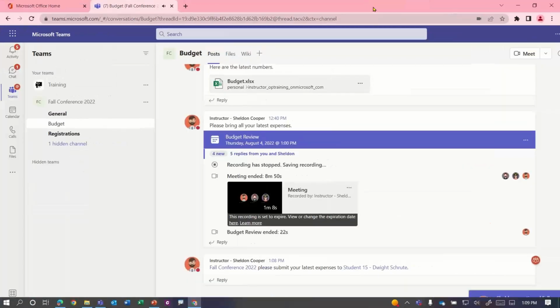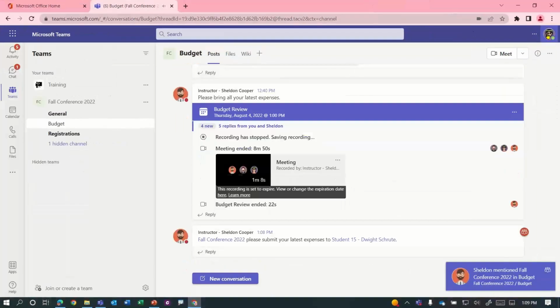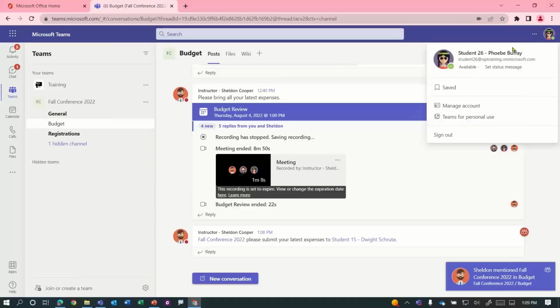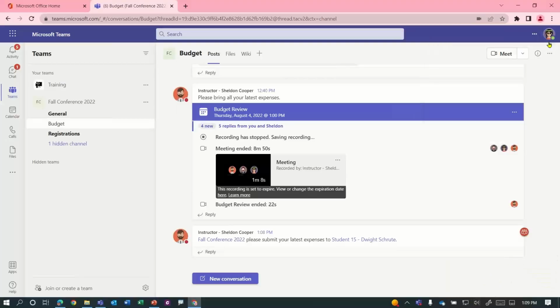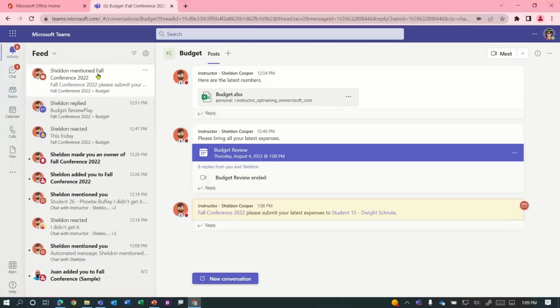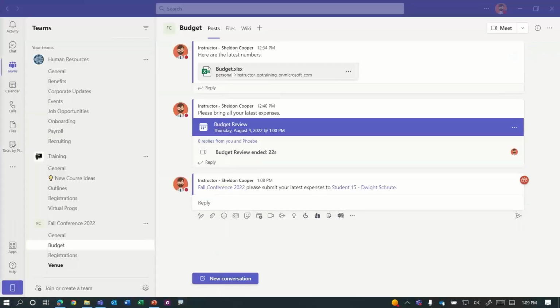check this out. Right here, I'm logged in as Phoebe. Now, Phoebe was not specifically mentioned, but notice Phoebe got a notification here, and it says, hey, Sheldon mentioned the team, and it takes her directly to that message. So that's one way you can do so. That's how you can ensure that the whole team is notified about a post that you're posting.